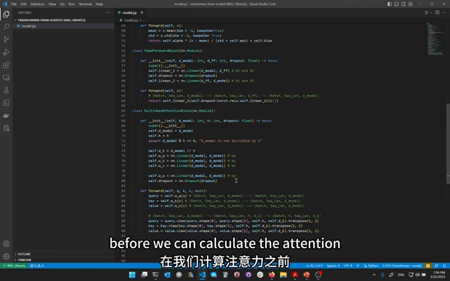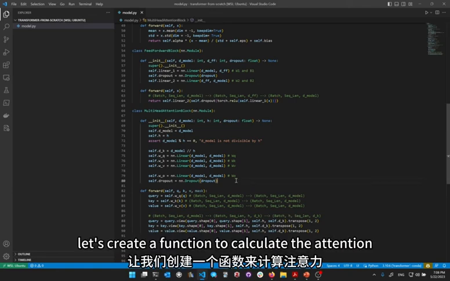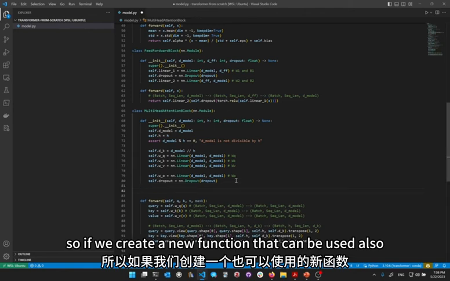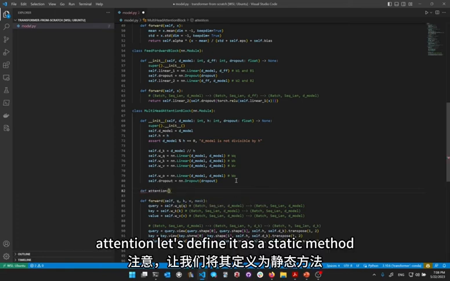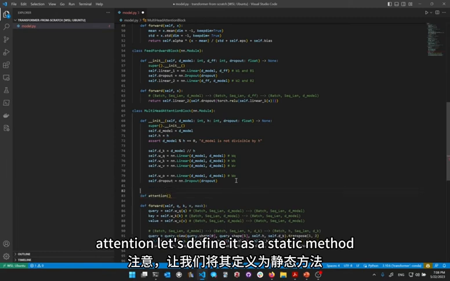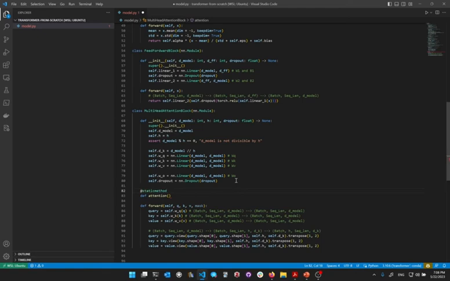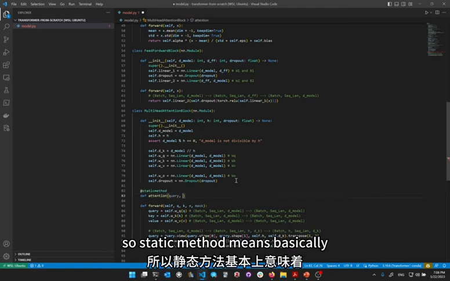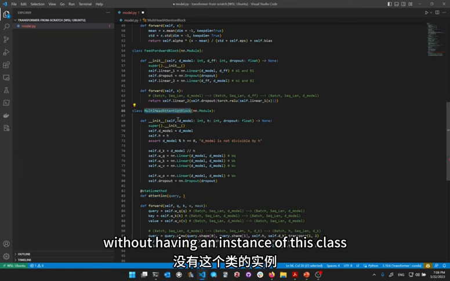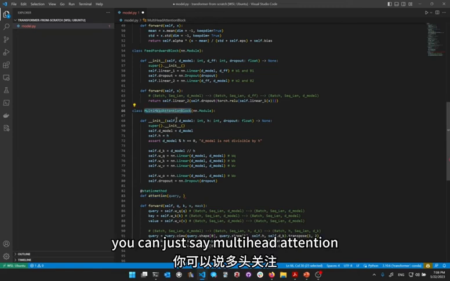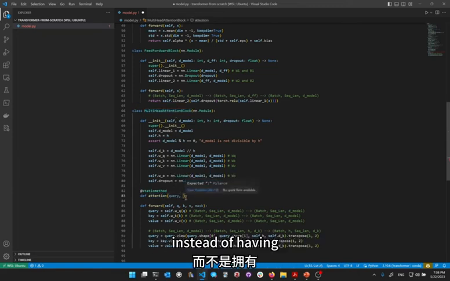Before we can calculate the attention, let's create a function to calculate the attention. So we create a new function that can be used also later, self attention, and let's define it as a static method. Static method means basically that you can call this function without having an instance of this class. You can just say MultiHeadAttentionBlock.attention instead of having an instance of this class.